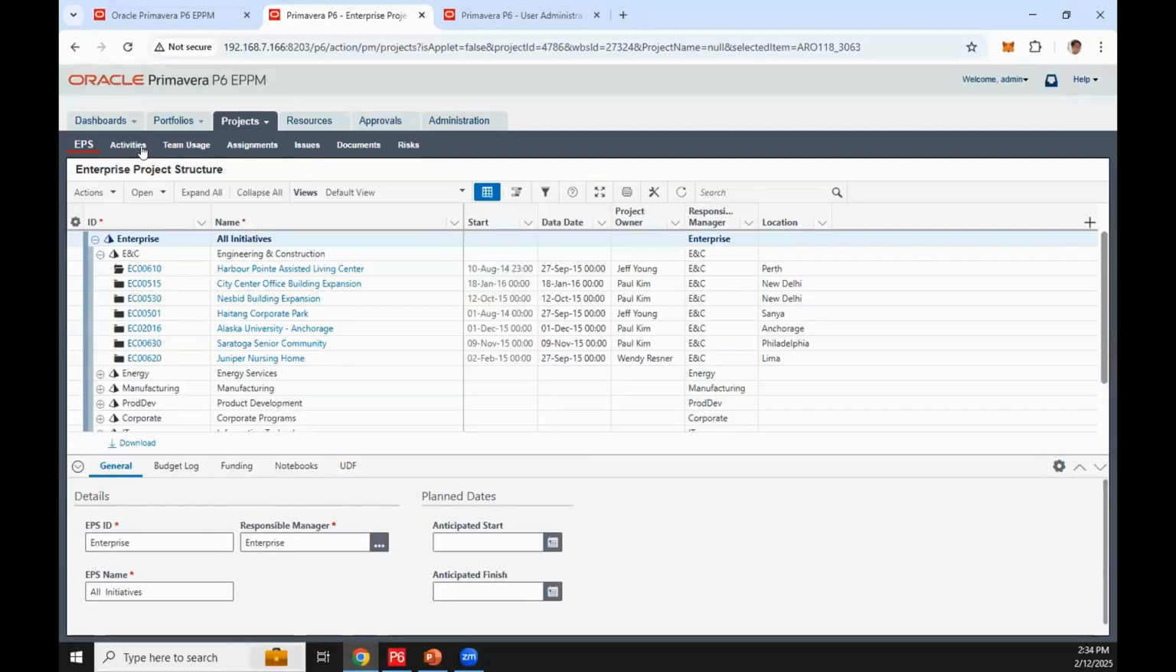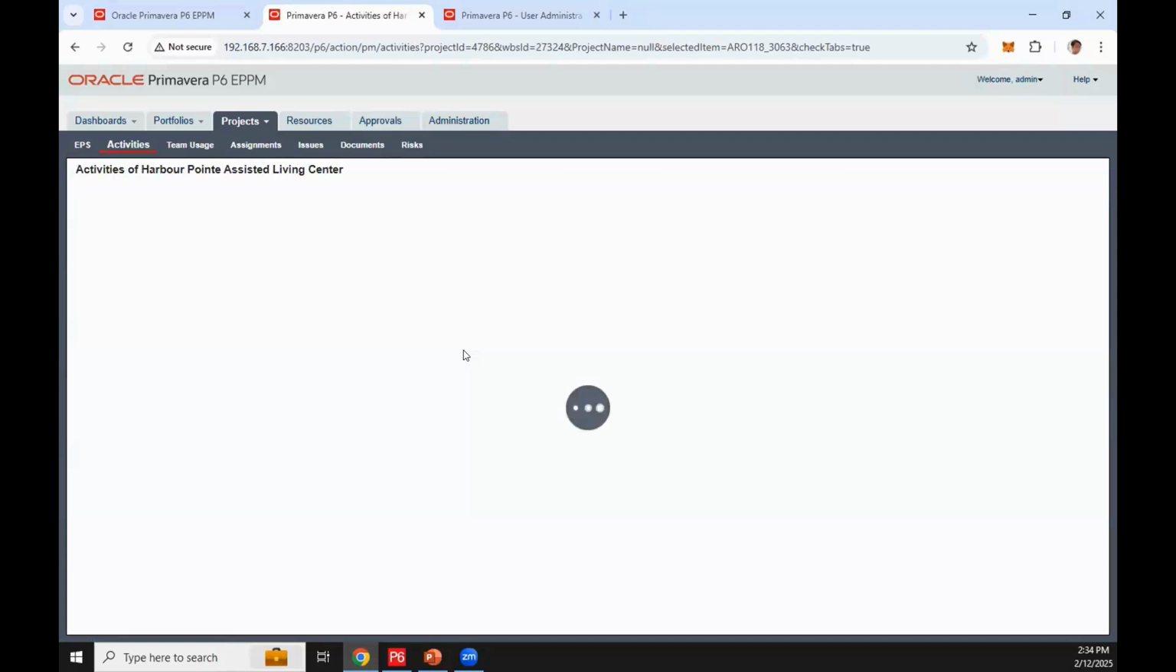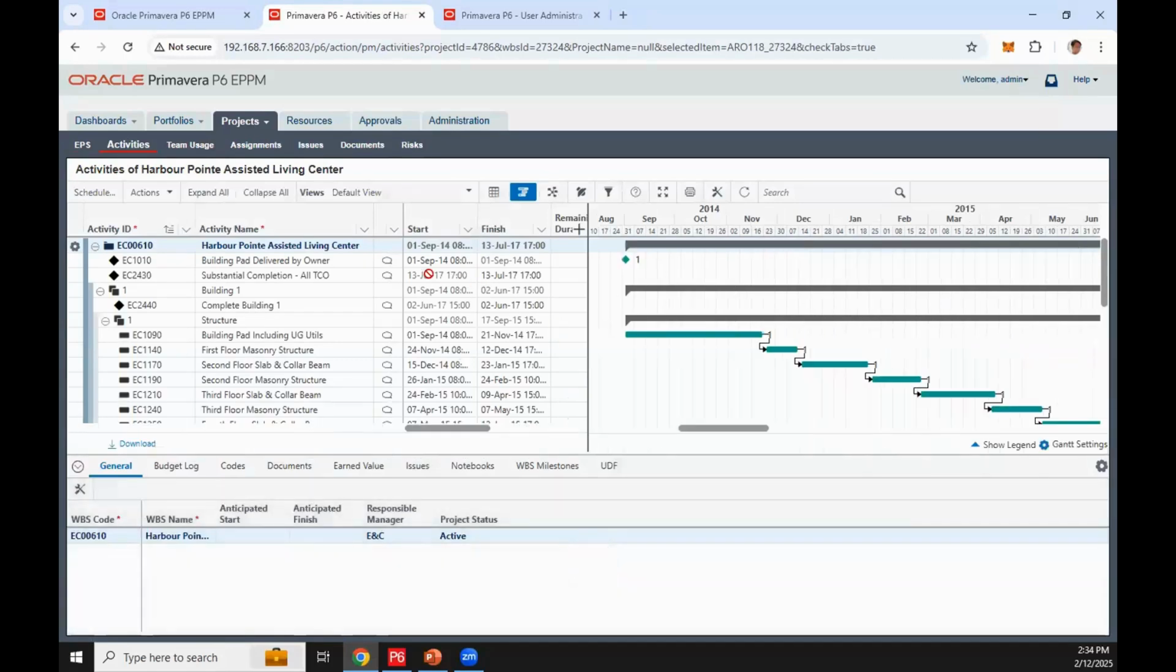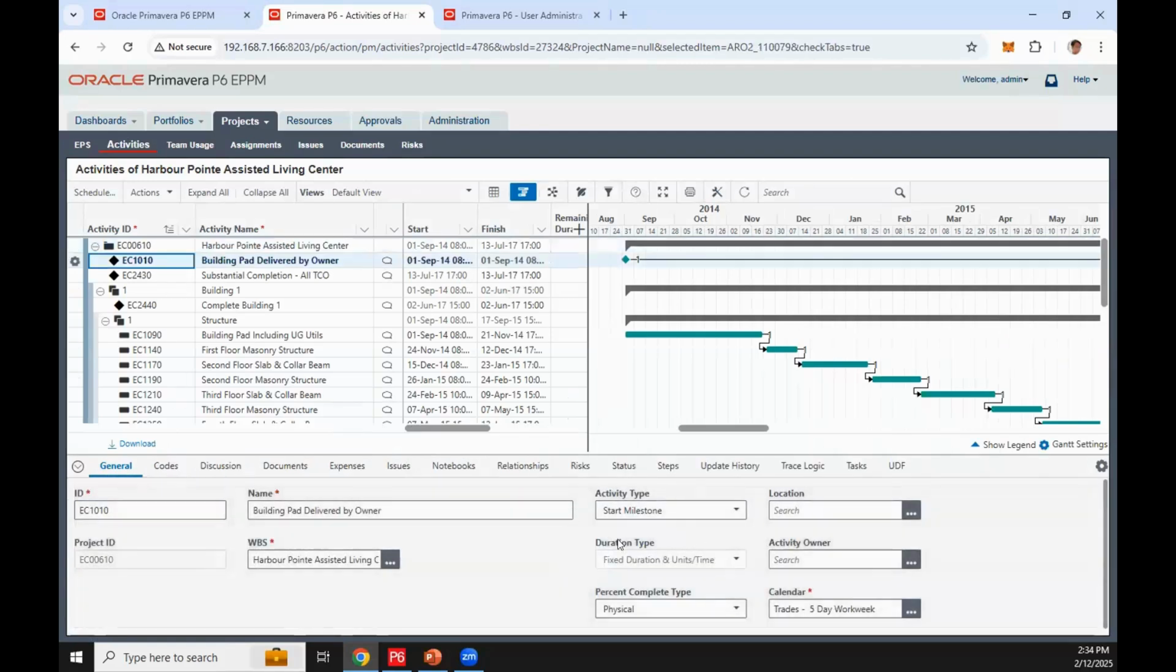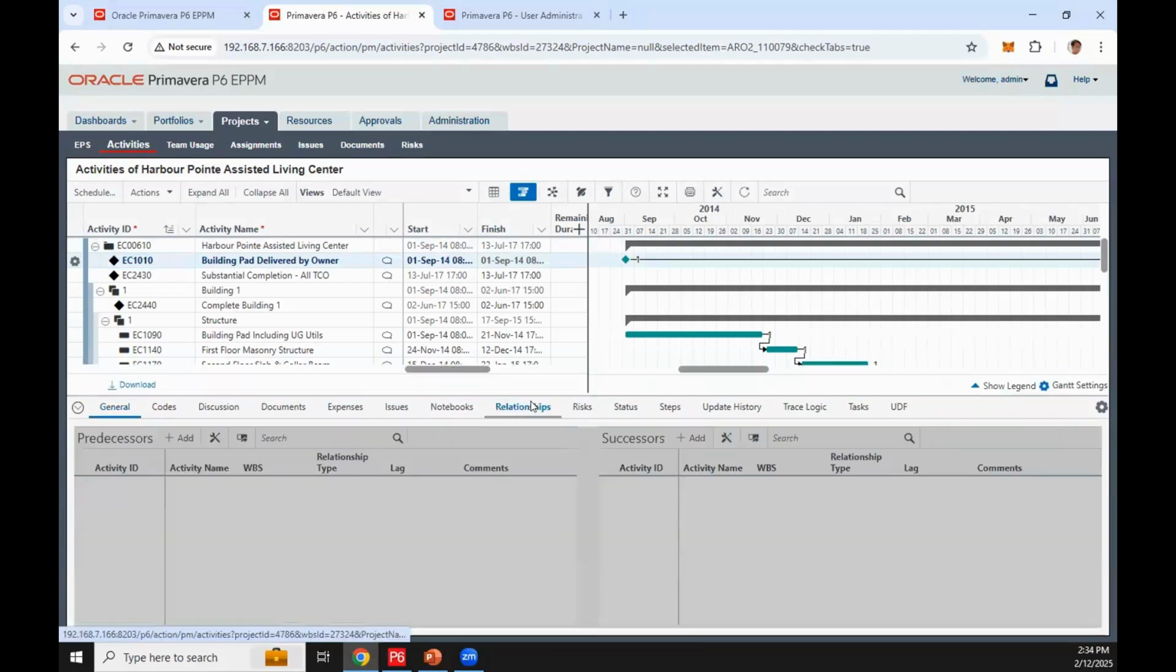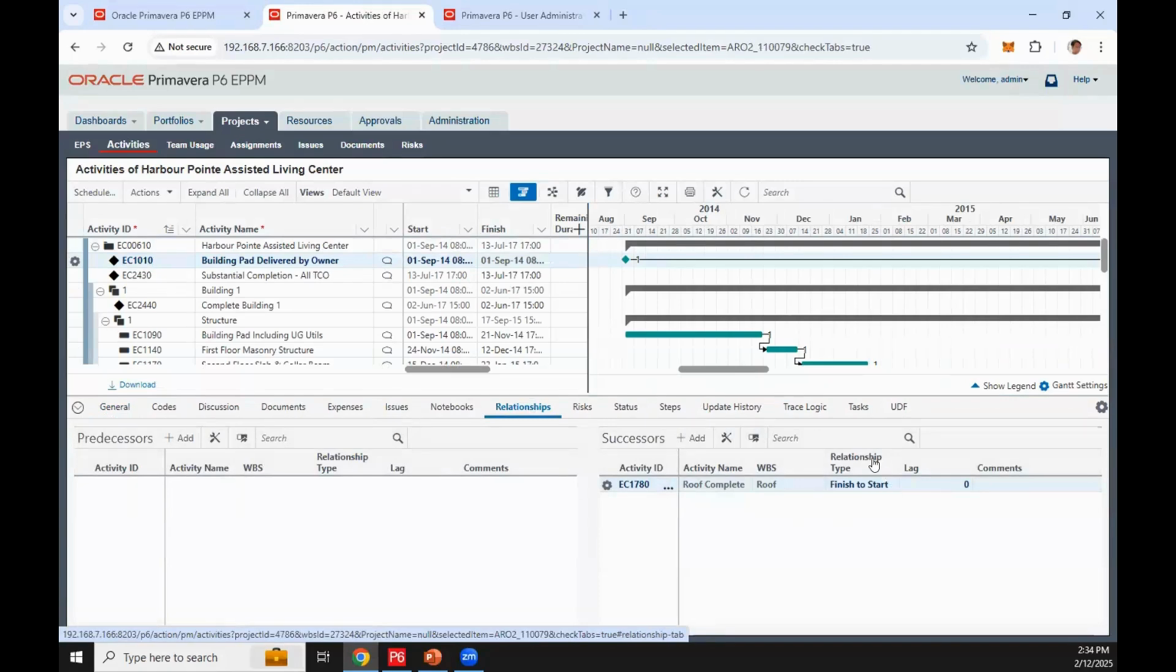And so going back to our project tab activity page, for example, this activity is a start milestone. If you notice, the activity type is start milestone, and if I go to the relationship tab on the activity detail window, if you notice on the relationship type, previously if this is a start milestone, you can only select start to start or start to finish.